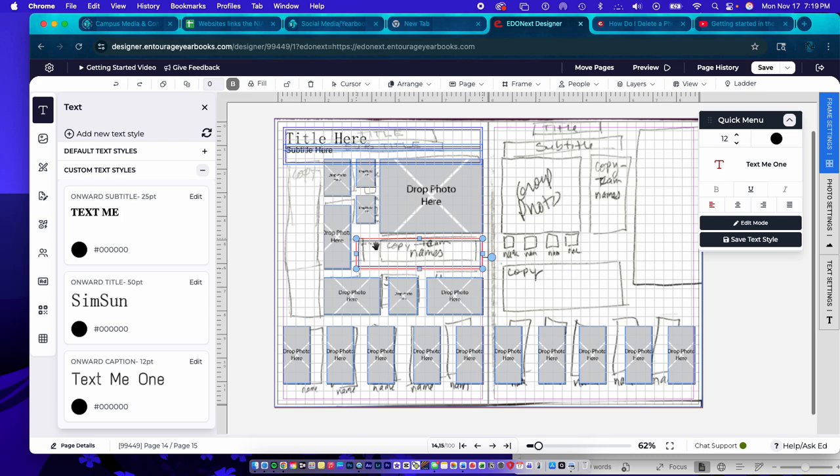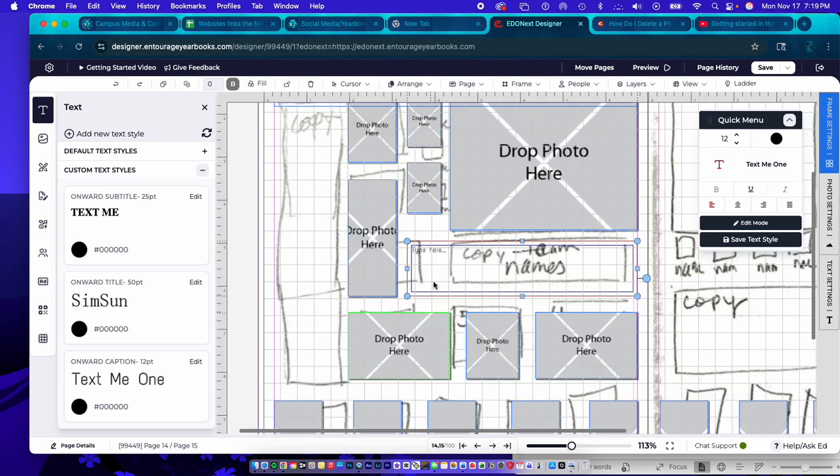And here, I'm going to need to zoom in a little bit. There, see it says type here. We're going to go ahead and put team names here. It's so hard to see, but it will be better. And then I want the same size for this, so I'm going to go ahead and grab it.